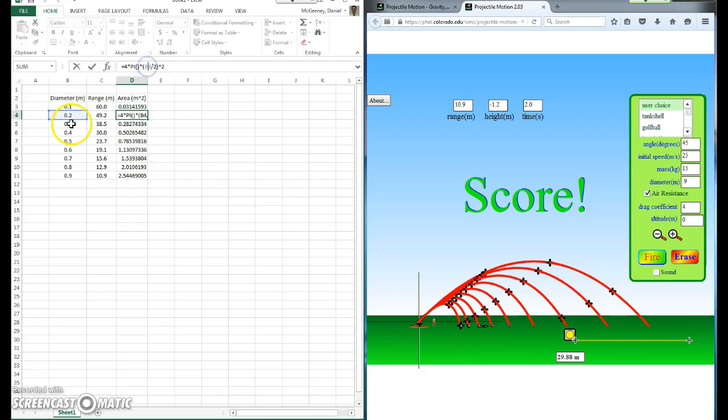the reference changes. In this cell, we're using that diameter. When we move the formula down, we are using the 0.3. Right here, we're using 0.4. Right here, we're using 0.5. So Excel changes the reference for you based on where you've moved the formula. Now, I'm going to give this a reasonable number of decimal places. Maybe just 2 is fine. I like to center it.